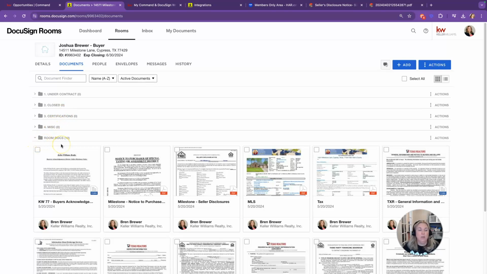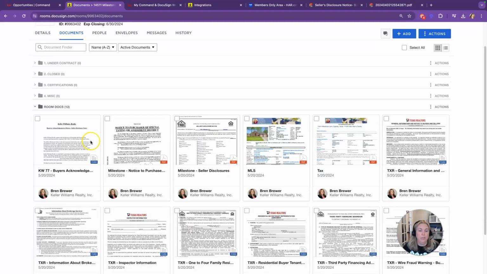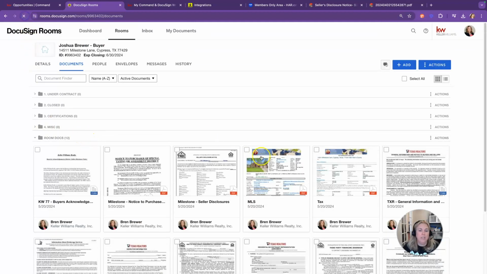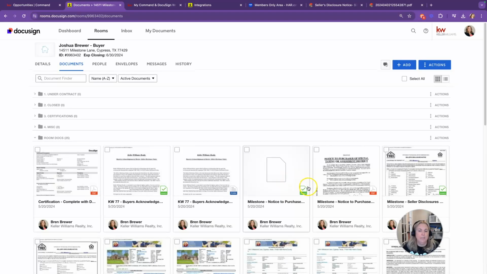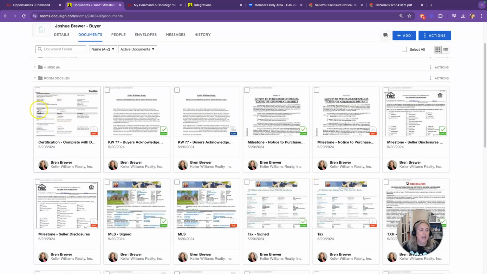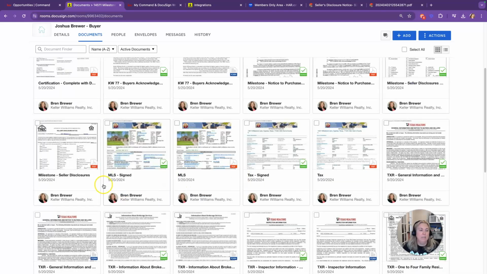Room docs is going to be your default room folder. All your documents are going to go into that room folder. And you can see I have 12. So let me refresh this and see if my signed documents have come in yet. And yes, they have. So now you can see I have my certification and everything green has been signed.